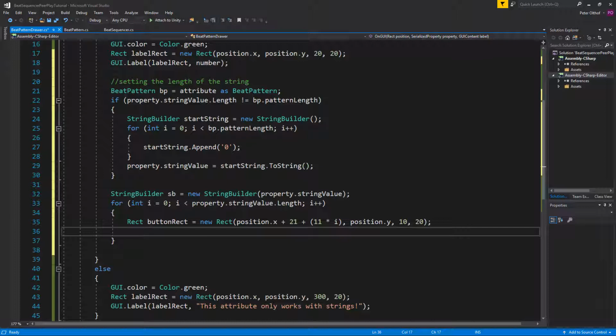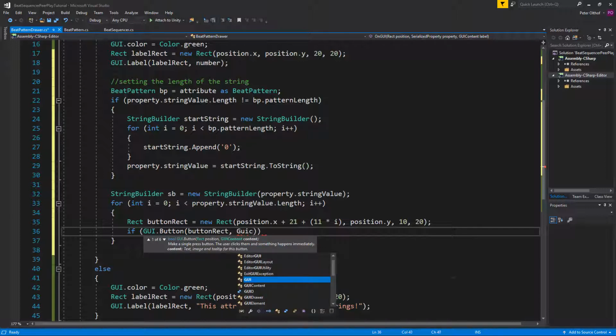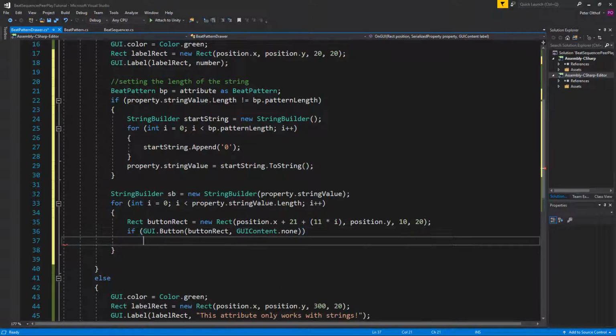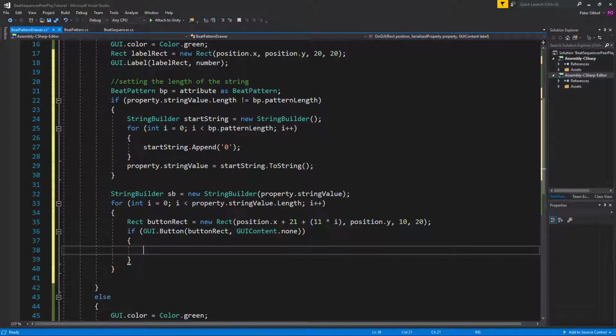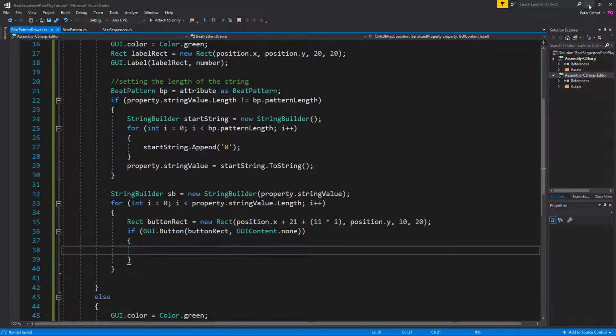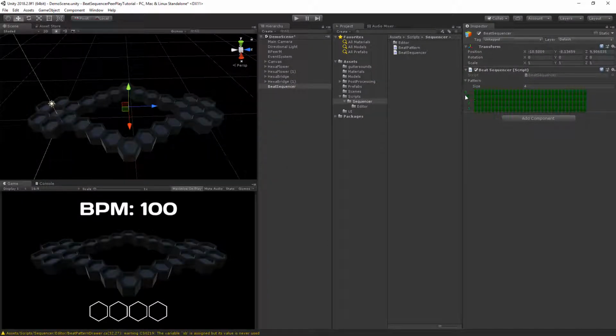So let's first draw the buttons. To draw a button, we have to do an if statement. And we'll say GUI.button. Here we need to get the button rect. And we'll say GUIContent.none. It's just a normal button. And let's keep this empty for now, so nothing will happen when we press the button. But let's save the script and see how it looks in Unity. And I can see that it's drawing all of the buttons.